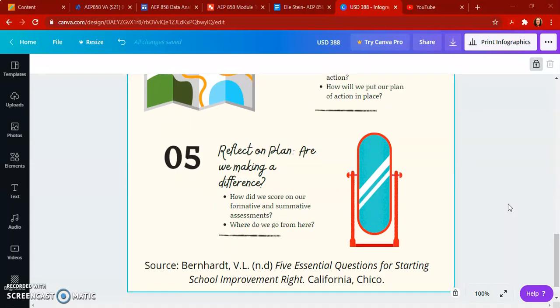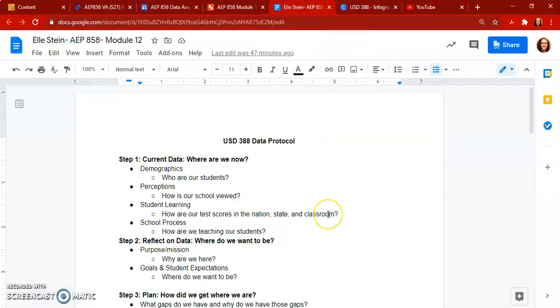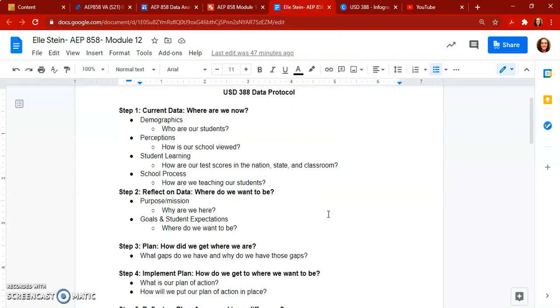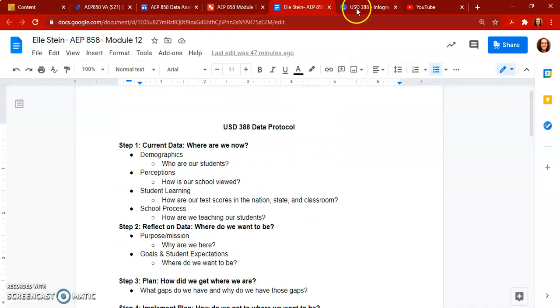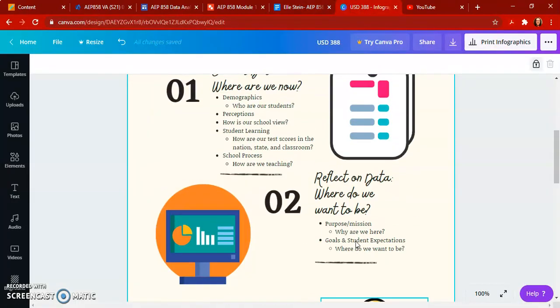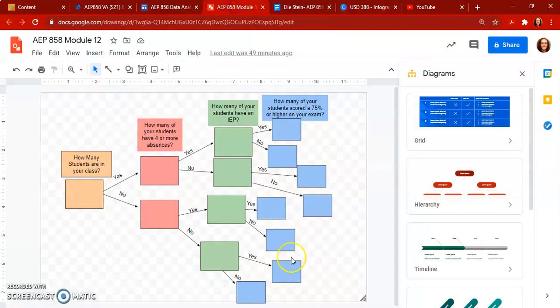And I, of course, got those questions from the 5 essential questions for starting school improvement right. I also have that as a document, so I could hand that out if teachers don't like this beautiful infographic. I kind of stuck with the guide. I really liked this. I did change it and made it classroom specific.